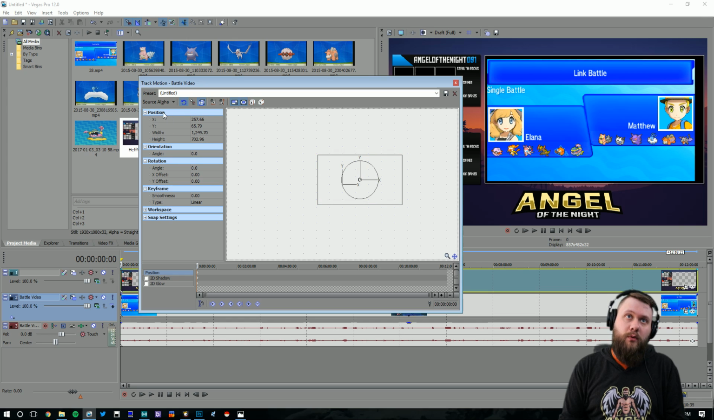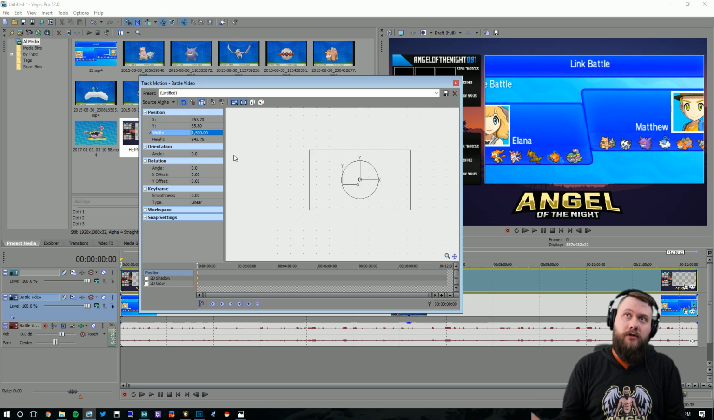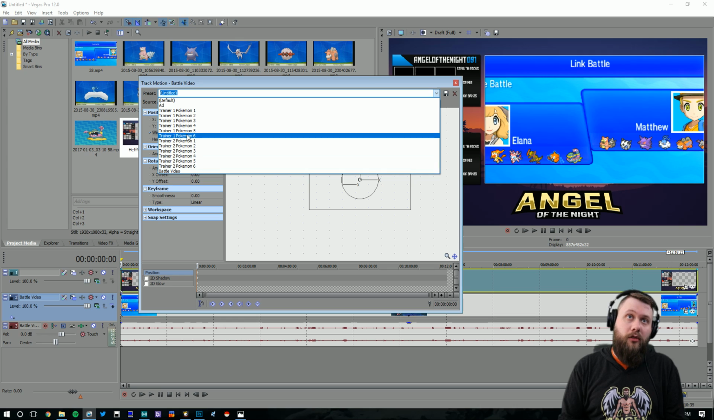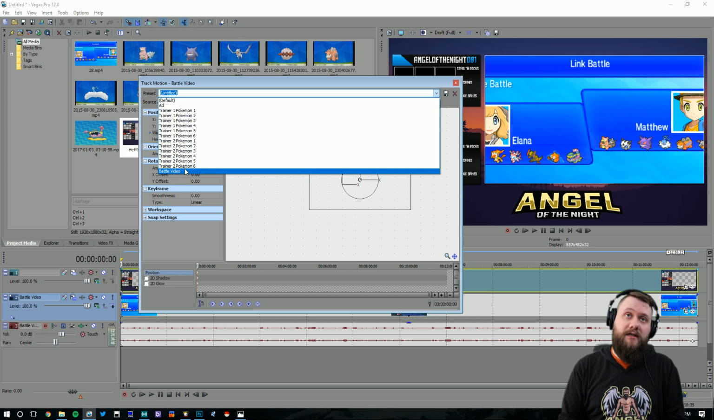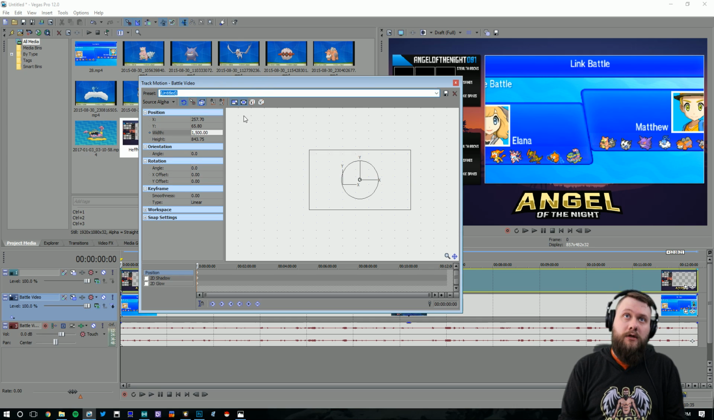Now, when you get to a point where you cannot place the video or get it quite exact, if you go over to where it says the position, like the X, the Y, the width, and the height, you can manually adjust these. So let's say if I want the width to be 1500, you can see how it adjusts the video to being that size. What I've actually done is I've gone through and I've made presets for all of my video tracks. So let's say I want my battle video, let's say this is where I want my battle video to be.